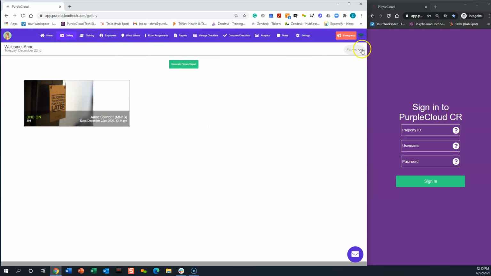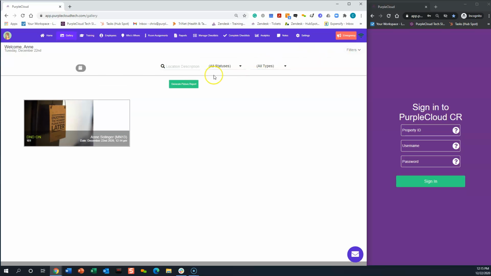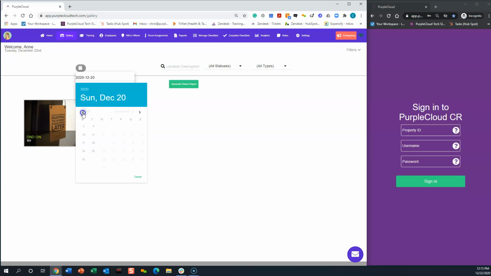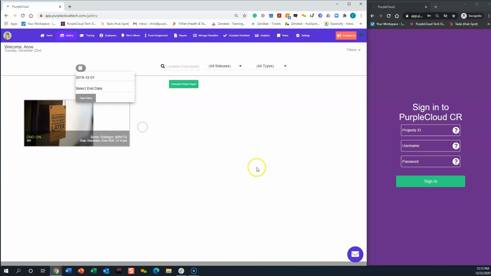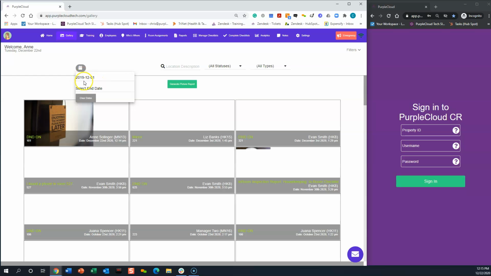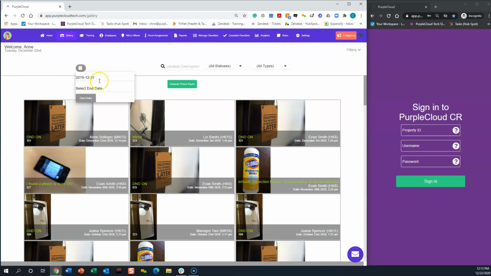Now, also with gallery, you can filter. So if I click on the filters, I can go back as far as I like. So if I wanted to go back to last year even, I could do that. And I can see all of the pictures that have been taken since December 1st, 2019.